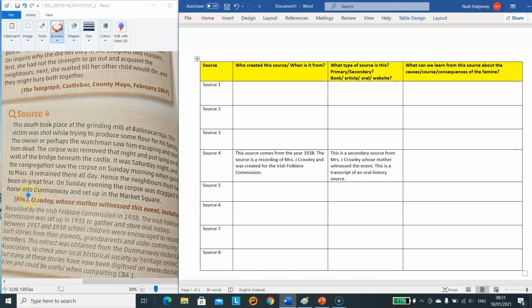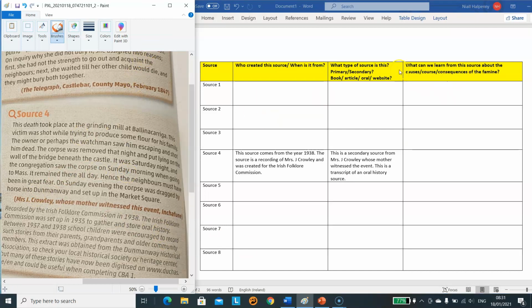Okay, so the third thing we're going to do here, and this is the most important thing for each of the sources, is actually learn what the source says. So you want to know what can we learn from the source about the cause, course, and consequences of the famine. Now, what we're going to suggest you do here is you get out a pen or a highlighter and you underline or highlight the information as you find it, as you read through. So we're looking for information about what happened before, during, or after the famine.